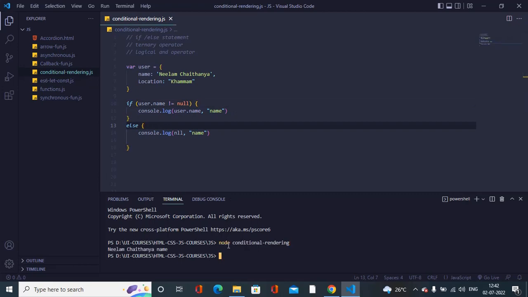See, I'm getting the value like Neelam Chaitanya name. It's a condition, if the condition passes, if user dot name not equal to null. So in the user object we are having the name field, and in the name field also we are having the data, right? So that's why the condition passes, so that's why it logs the user dot name value.